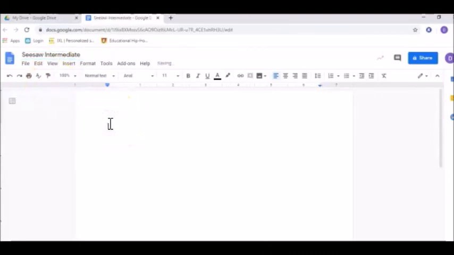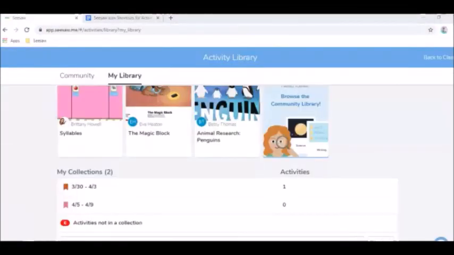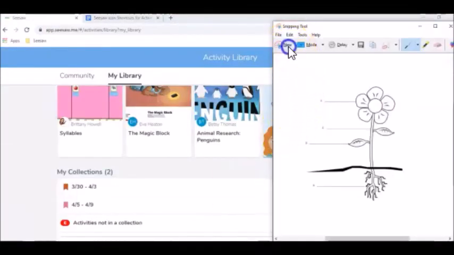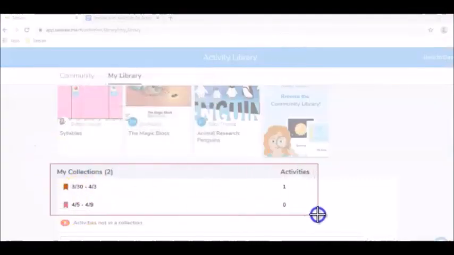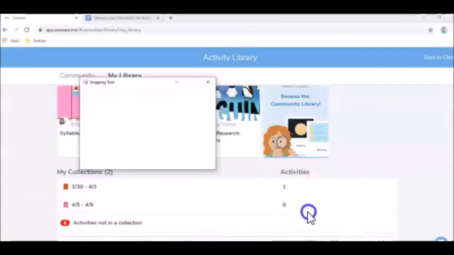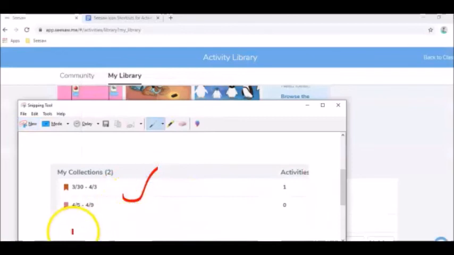The first piece of evidence you are going to need to submit is a screenshot of a collection in your library. So right here, I'm going to use the computer snipping tool. I'm going to take a snip of the library right here, and I'm going to add it to my Google Doc.